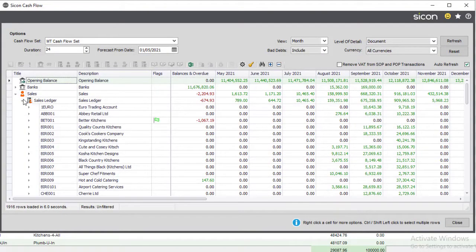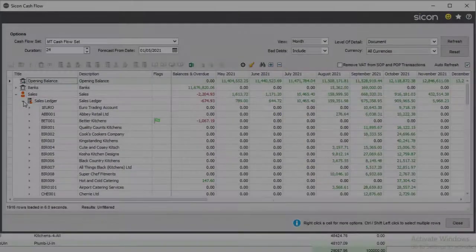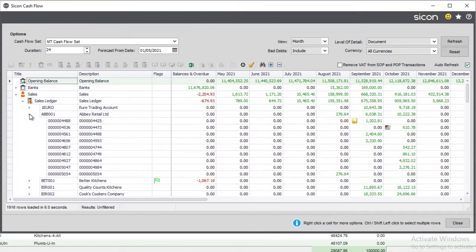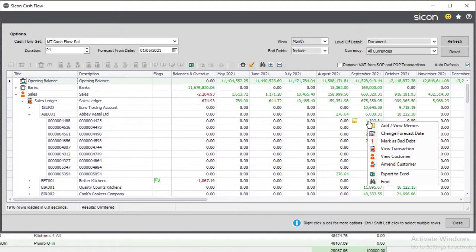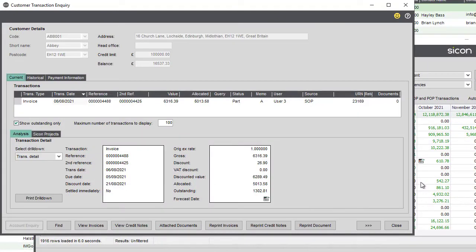Green text is money expected in, and red text is money expected to go out. These are set up within the settings. Expand an account to see the transaction balances. You can view the transaction details by right-clicking on the balance and choosing the View Transactions option. In this example, it's used the due date to forecast the expected receipt.